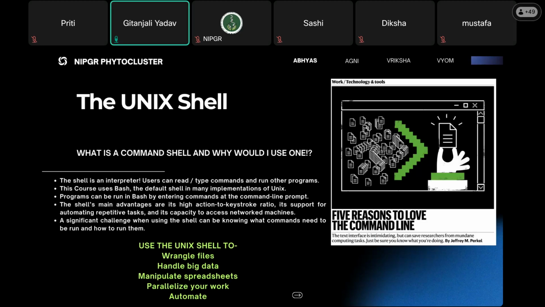challenge, as to be able to say that you can use the Unix shell to wrangle files, which means move them around, transform them, change one file, reprocess them, and so on. Also to handle big data, like Mansi with 1,000 files, or I have Preeti, my own student, who has millions of files, not just thousands. Or manipulate spreadsheets. You may have a lot of spreadsheets. How do you manipulate them with each other? And to parallelize and automate your work.